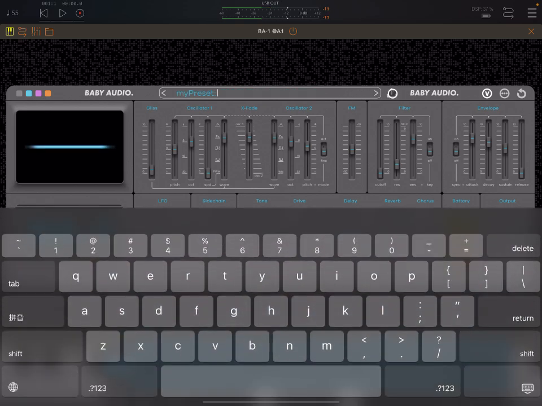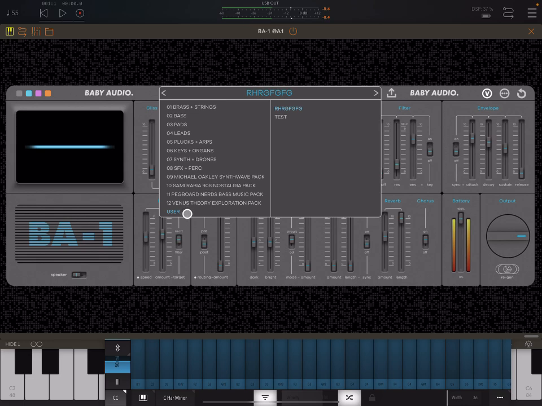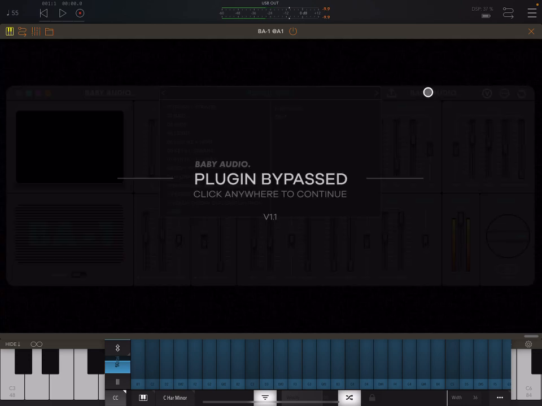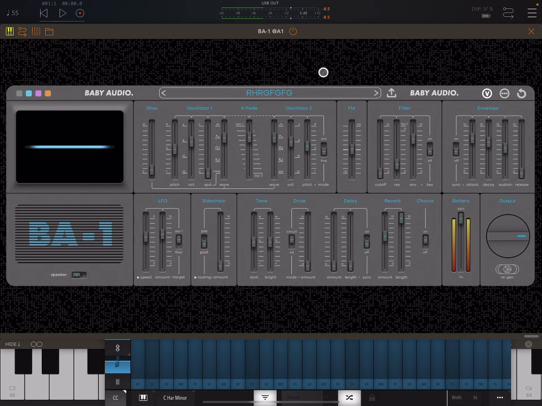It doesn't have that. So here, basically, if you want to save something, you just save it in, and then you've got this user folder, and that's all you've got. There are no subfolders or anything like that. So no subfolders, no batch import, no batch export. That is not cool. So I hope that gets added.